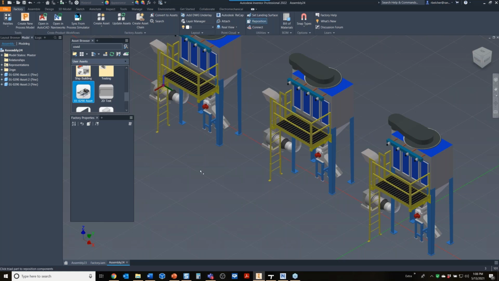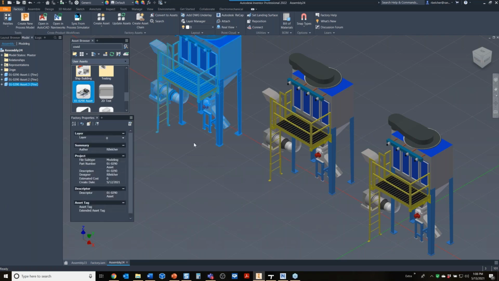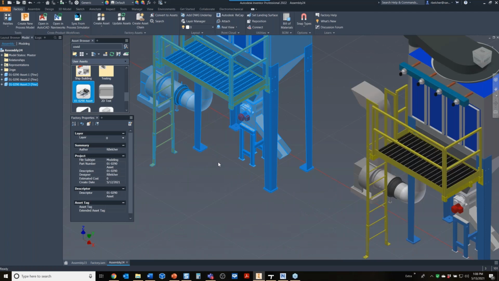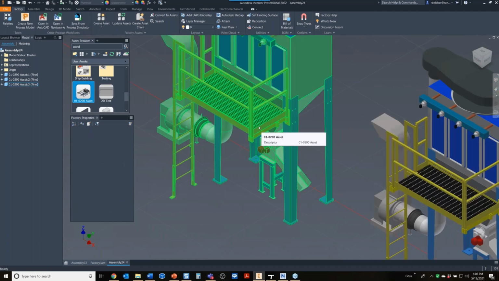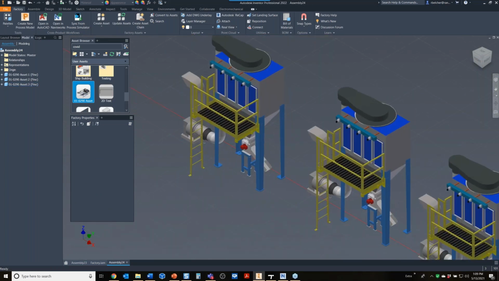Now, these particular machines, before I published them, had model states built into them. So this one right here, I'm going to use as the fine representation. This particular one had model states for coarse, medium, and fine as far as model fidelity. Now, what I'm about to do is not a factory utility command at all. It's just an Inventor model state command.